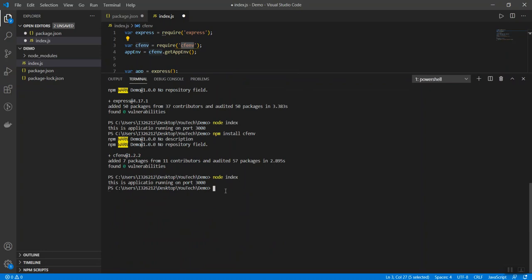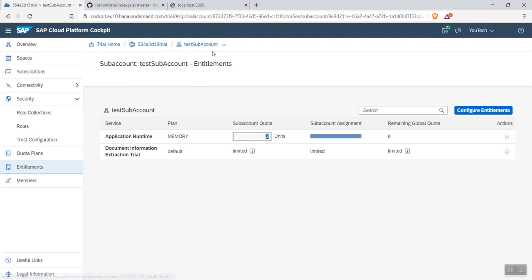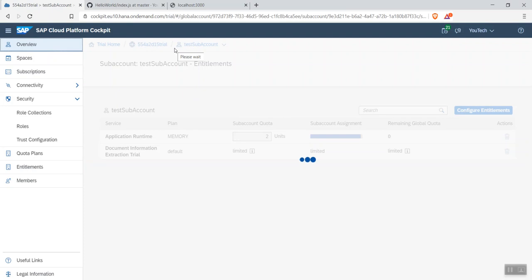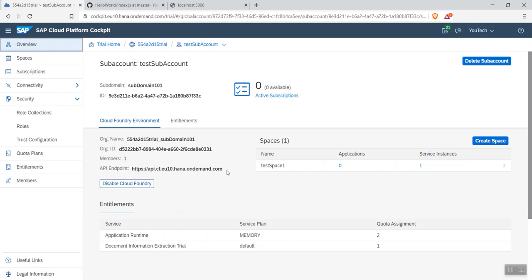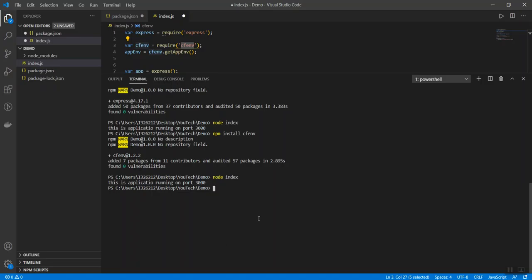We stop it again. Before deploying to CF, we should know the endpoint of Cloud Foundry. How do we find it? Go to your subaccount and the overview section. There we can find our exact CF API endpoint. You can see it in the API endpoint section. We can copy this URL with Control C, go to your command line, and there is a command called cf. All Cloud Foundry interactions are done with cf. Run cf login -a and give your endpoint. Now it's trying to connect to that endpoint.